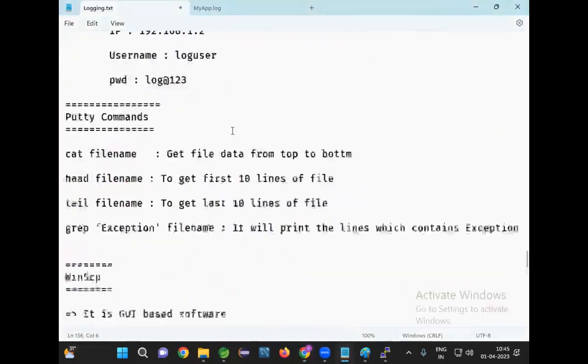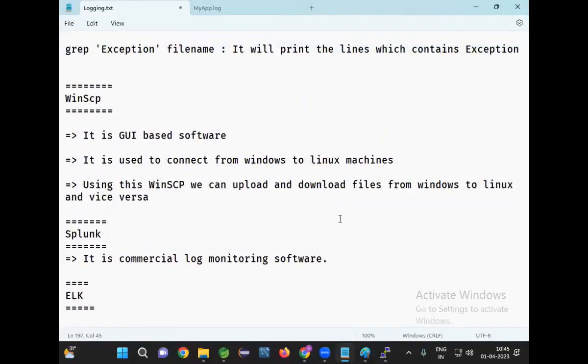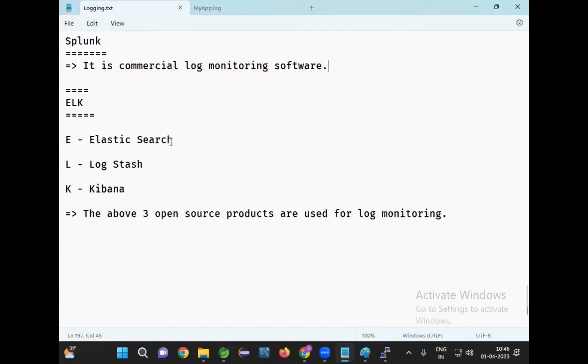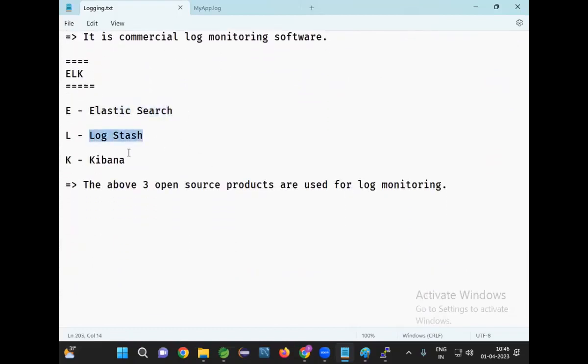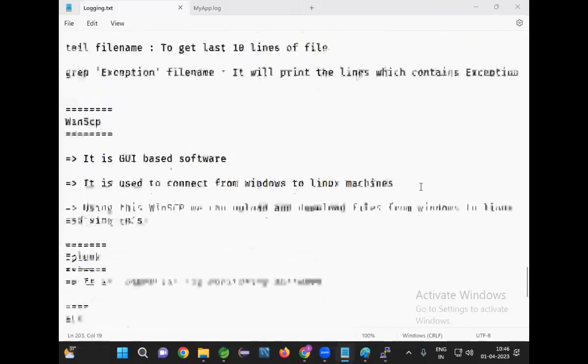Good. Putty we understood, WinSCP we understood, Splunk I'm not able to show you practically, but the video is there. If you go through that video, you will get clarity on how I am connecting to Splunk and how I am monitoring the logs. I will share that video in the group. Okay, good. What is ELK? Elasticsearch, Logstash, Kibana. These are three open source products used for log monitoring. In the upcoming classes, we are going to set up ELK also in our project. Good. Fine. So with this, we understood what is logging and what is log monitoring.